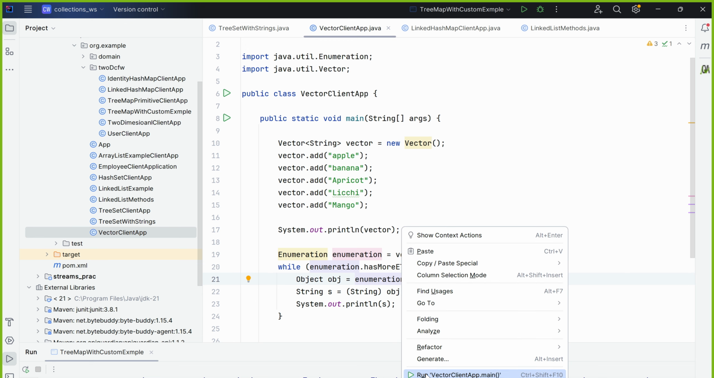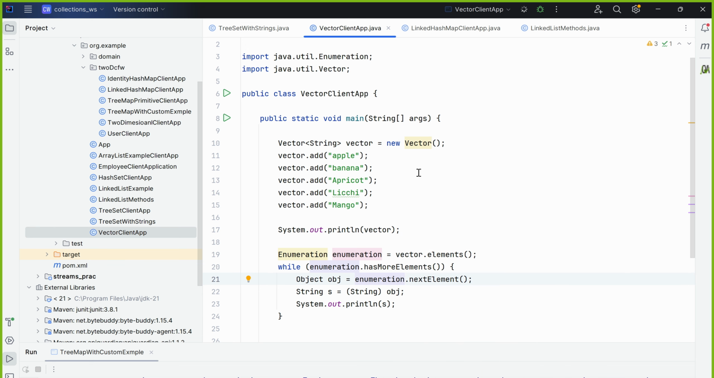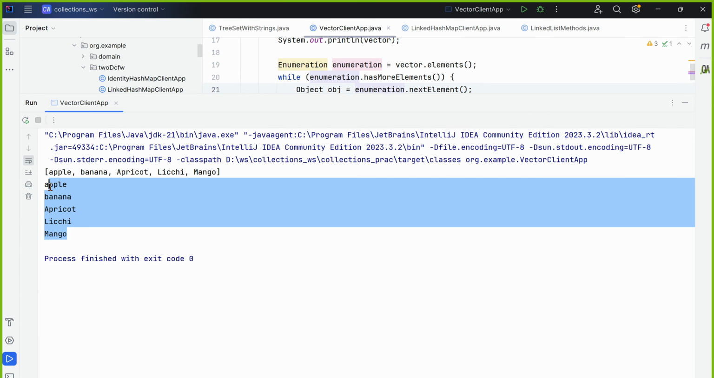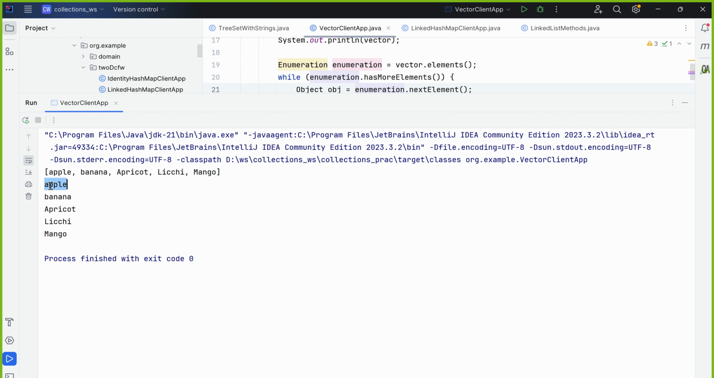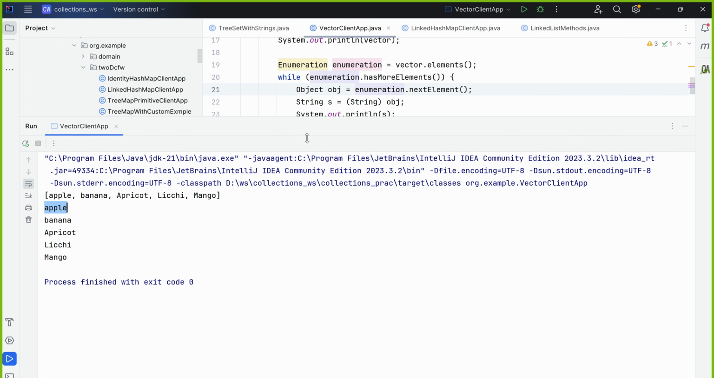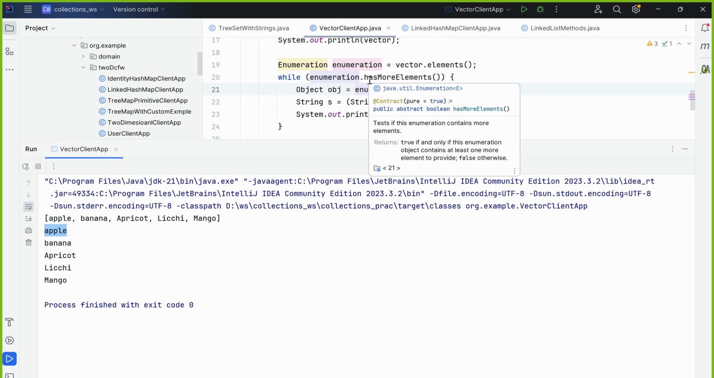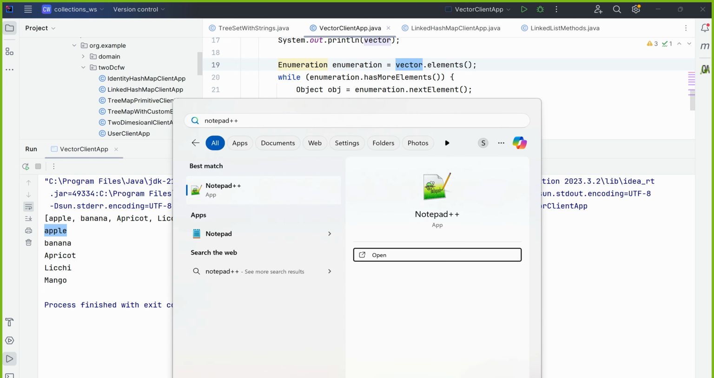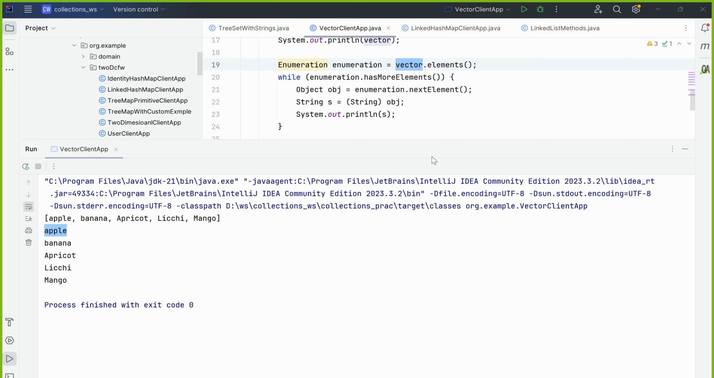So let me run this one. Let me check. So what would be the output? It is displaying the data one by one. So Apple is displayed first. It is coming to the enumeration. Enumeration is pointing to the vector. Okay, it is something like this internally. Let me open the notepad. I'll draw a simple diagram.